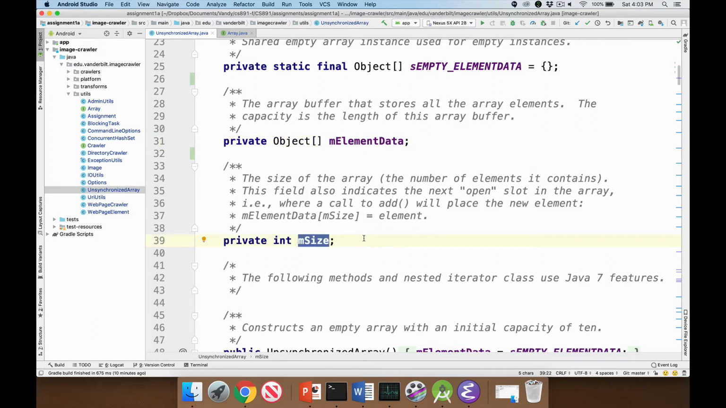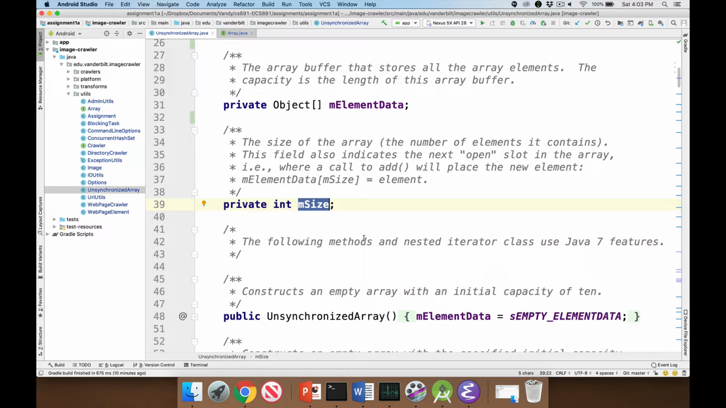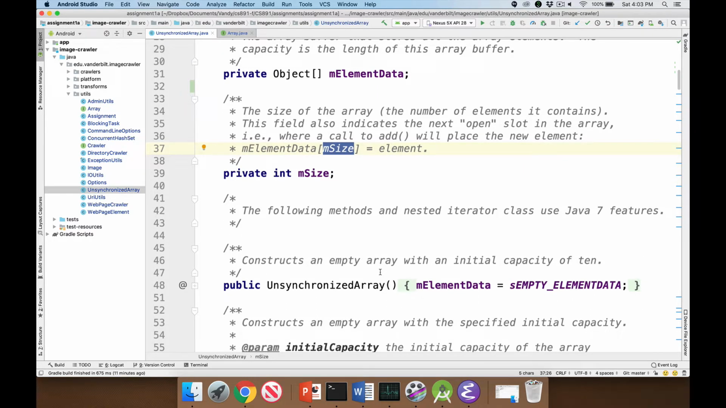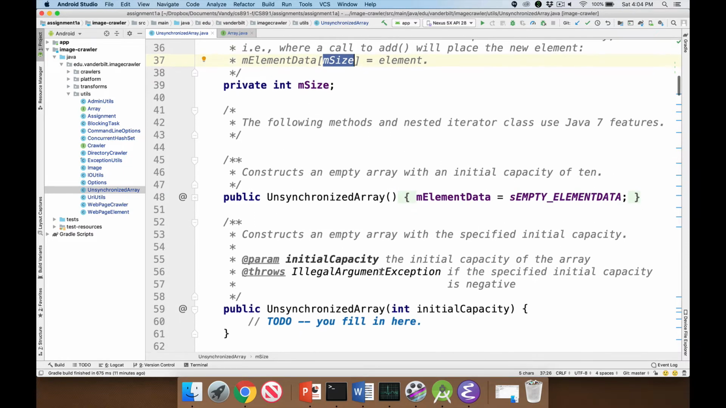mSize is the size of the array, which is a little bit confusing because that's not the same thing as the length of mElementData. The size of the array instead is the number of elements that are currently contained in the array. It also is used to indicate the next open slot in the array. So for example, whenever you call add, it will always place the new element at mElementData sub mSize. So this is a little subtle. We'll talk more about it when we talk about the actual implementations here momentarily. Those are the only two fields that you actually have to use in any detailed way and actually define in any detailed way in the implementation of unsynchronized array.